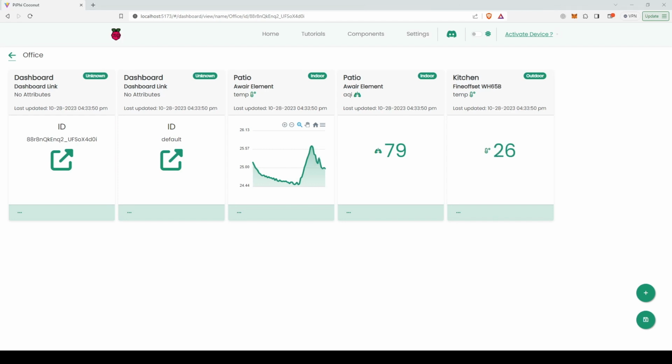Once the data is populated, you can now see the correlation between our indoor and outdoor sensor. Inside, our Aware Element is around 25 degrees Celsius, almost 26, and our outdoor weather station is also reporting that exact same data. You now have data correlation.